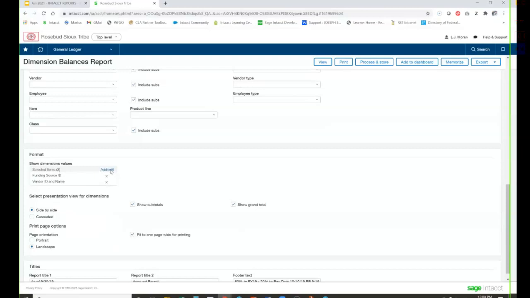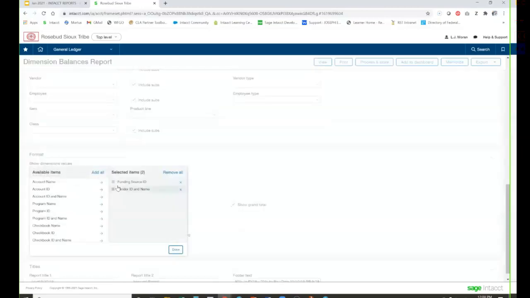Then we can select what information we want to add to this report. So I have funding source ID and vendor name selected. The order this is in also affects the order the report will be delivered to us. So by funding source ID being first, it's going to organize all the information in order by funding source ID first, and then by vendor ID.